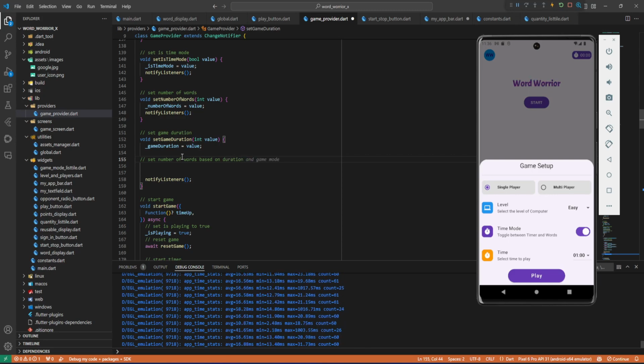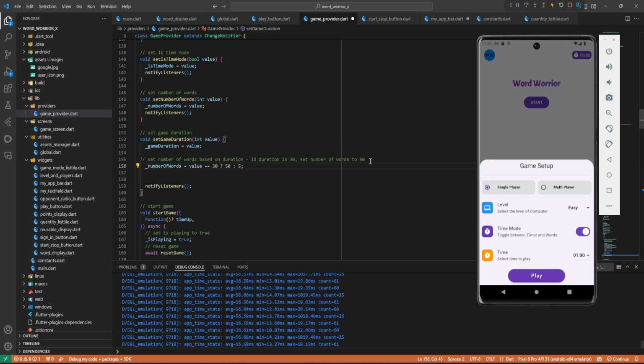Okay, so here we can say if duration is 30, the number of words is going to be equal to maybe 50. Okay, so now we can just let it create. So you can see now it's just checking if number of words is equal to value. If value is equal to 30, then 50. So it's just checking just one.